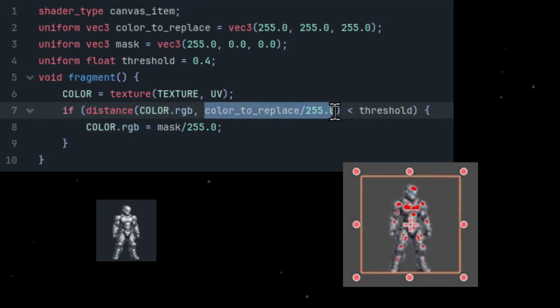Since shaders expect colors to be between 0 and 1, we also divide this vector variable by 255, just like we did with the mask color earlier. This ensures that both colors are in the same 0 to 1 range before we compare them. This conversion process is something you'll see often when working with colors and shaders, especially when dealing with values that come from external sources like Godot's color class.